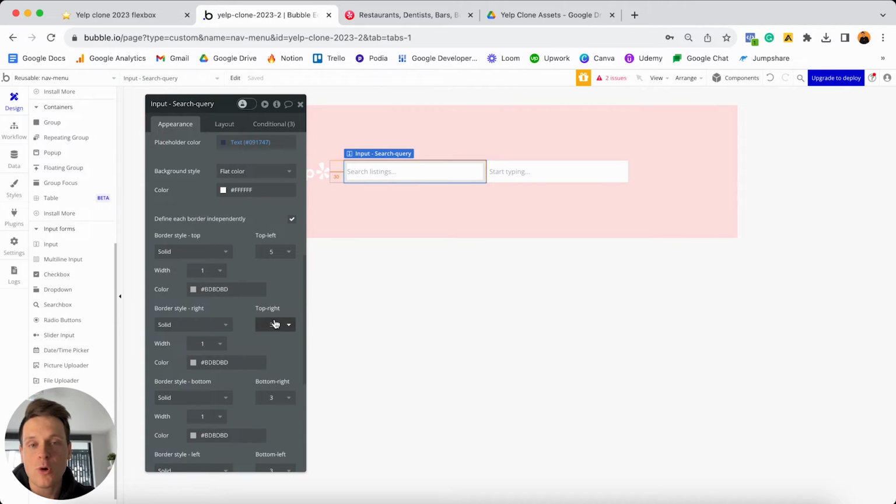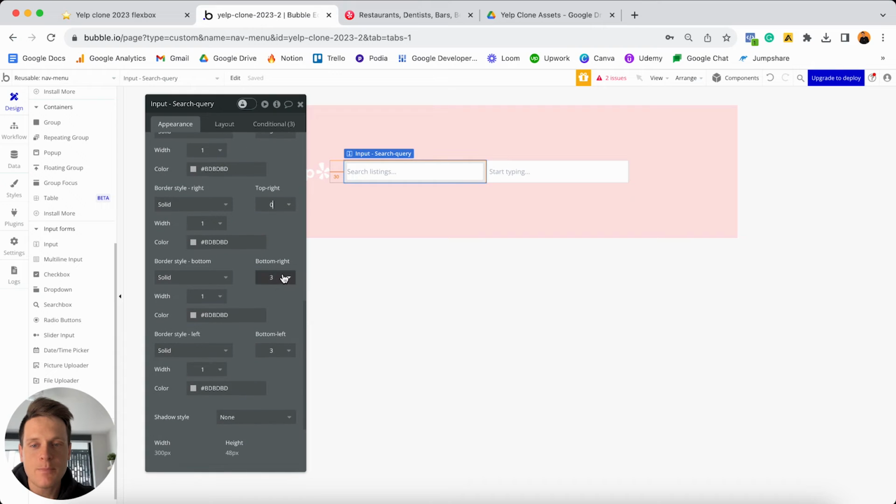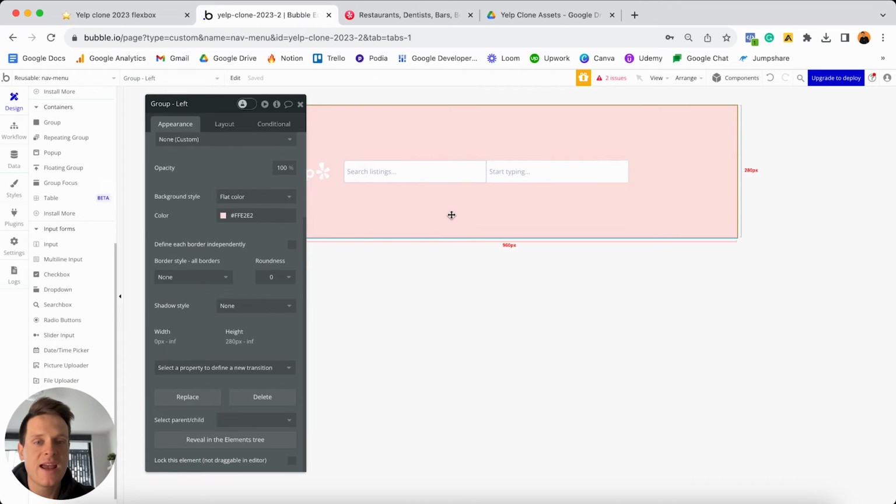For the top right border, I'm gonna leave that as 0 because that is this border here which connects. And then if I scroll on down for the bottom right, I will also set that as 0. And then for the bottom left, this can also be 5. So now when I click away, as you'll see, all of these input fields look like they're connected.